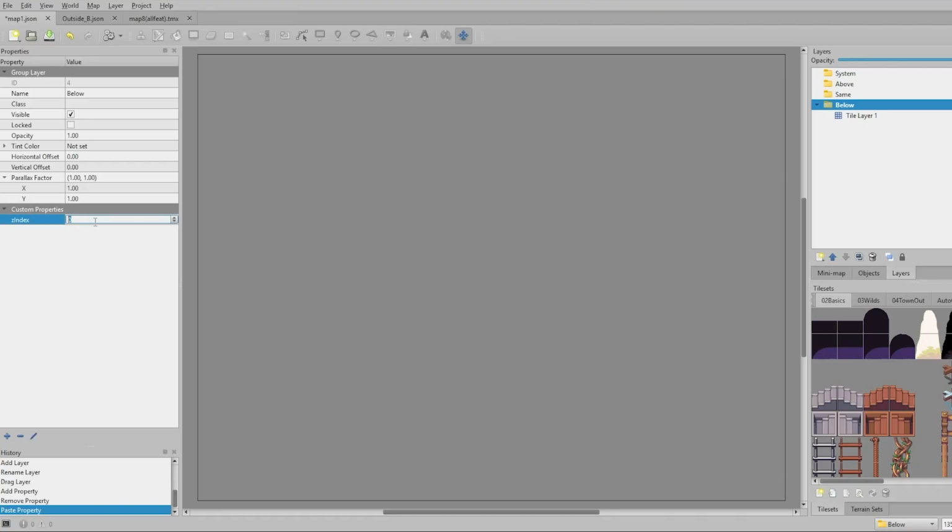A z-index of 1 is below the character. I'm going to copy this, paste it on same. The z-index for same is 3, and then above is 4.